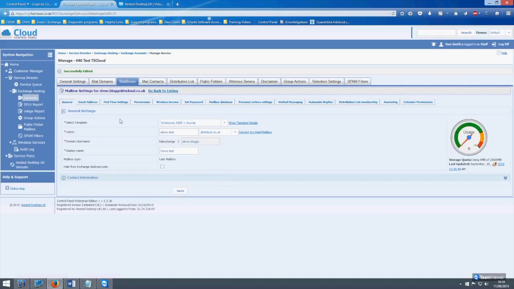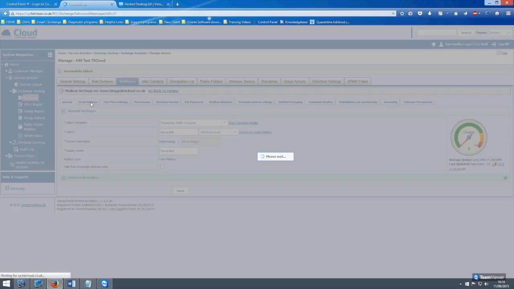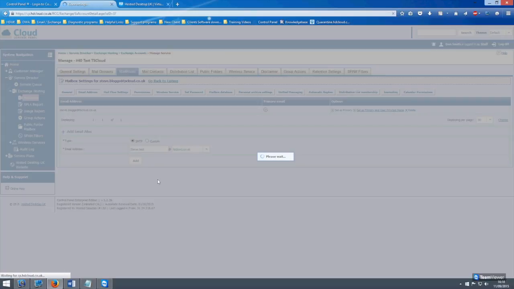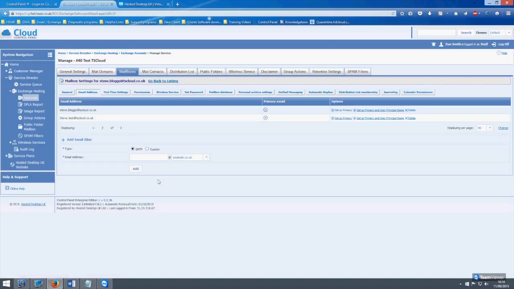So now what we want to do is go to email addresses. We need to make the change underneath the email address as well. So here you can see it's still got the old email address. If people email this address, it's still coming through to this account at the moment. Now we're going to type steve.test, the new name. Make sure we pick the correct domain, scloud.co.uk. I'm going to click add. And that's created a new email address.